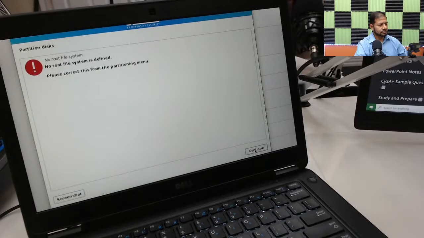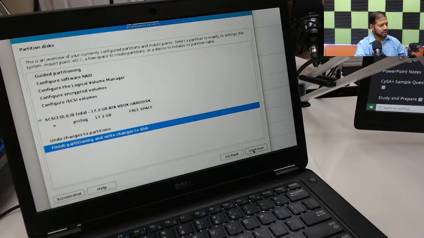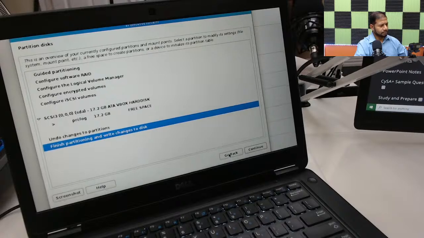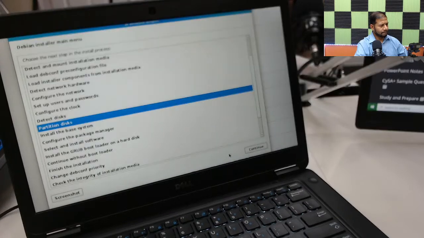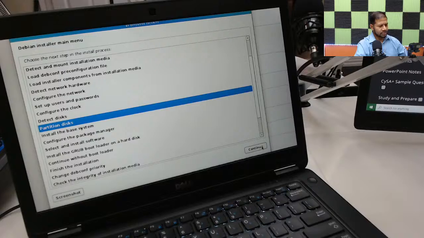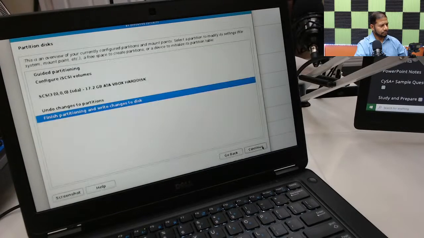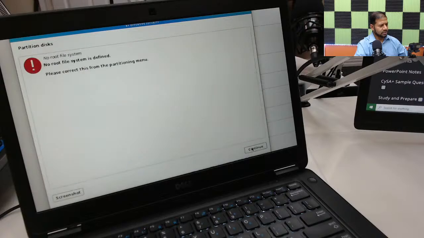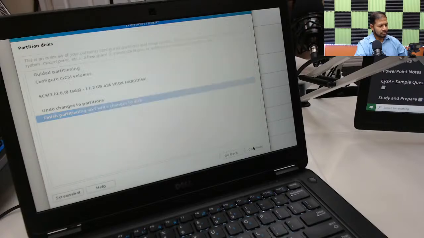Continue. Something else happened in here. Go back. Partition disk. Okay, finish partitioning and write changes to the disk. Okay, let me see if it takes this time. No root file system. Wow.